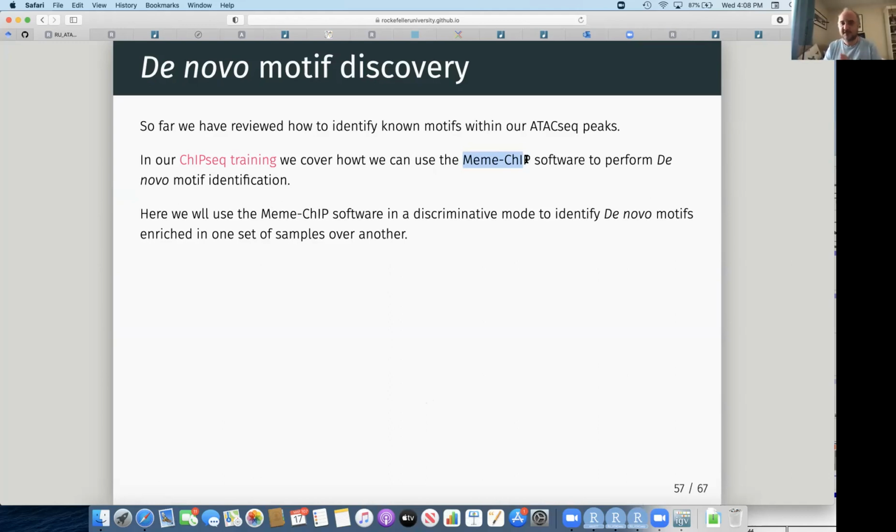Okay, so we did this a little bit in our ChIPseq. We took the sequences under our peaks and we fed them to MEME-ChIP. MEME-ChIP can do the de novo motif identification. And then once it finds this motif, it can try and associate it to the known motif it looks most like. Right, so it starts de novo and tries to work out what this motif may be.